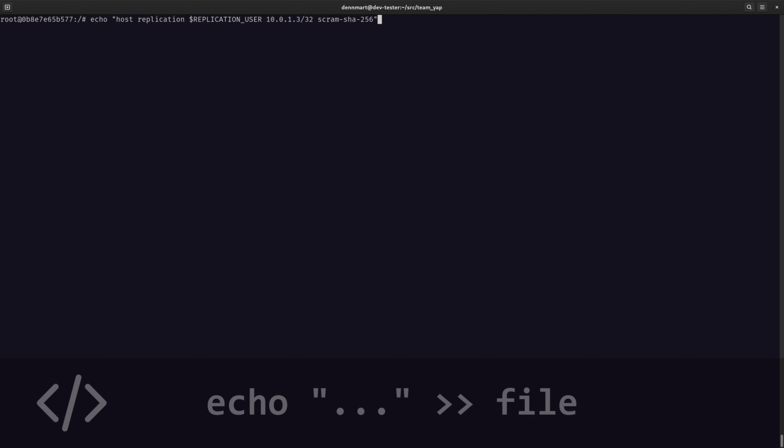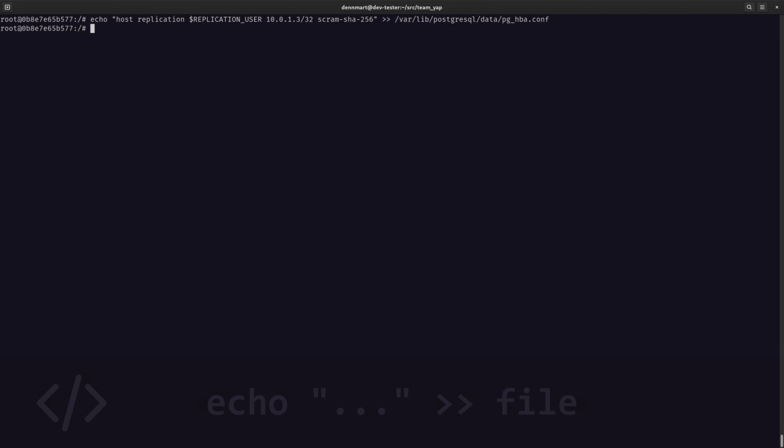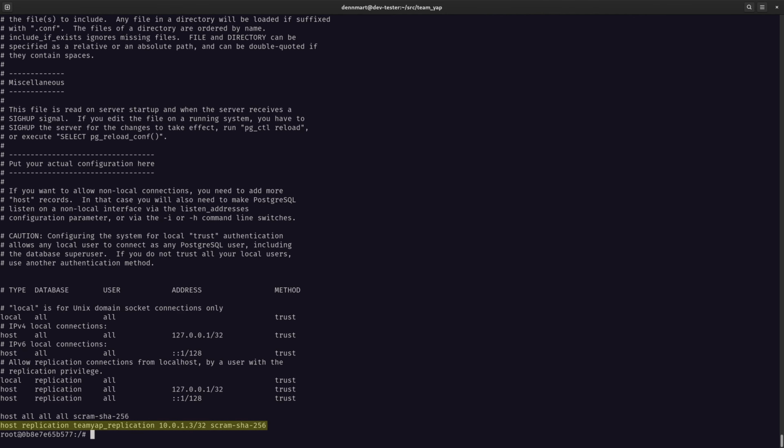After the quotes, I'll append this output using the two right angle brackets to the /var/lib/postgresql/data/pg_hba.conf file. Once I do that, I'll check the contents of the file again using the cat command to make sure that the role is in place with the username for the replication role.